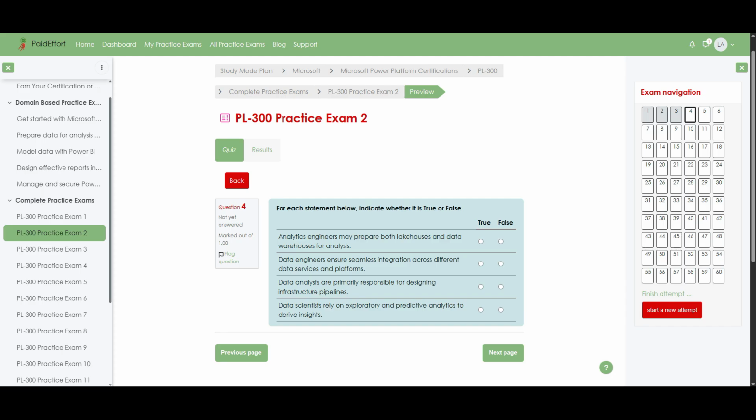Question 4. For each statement below, indicate whether the answer is true or false. Analytics engineers may prepare both lakehouses and data warehouses for analysis. True. Data engineers ensure seamless integration across different data services and platforms. True. Data analysts are primarily responsible for designing infrastructure pipelines. False. Data scientists rely on exploratory and predictive analytics to derive insights. True. Now let's move on to the explanation to understand each one clearly.